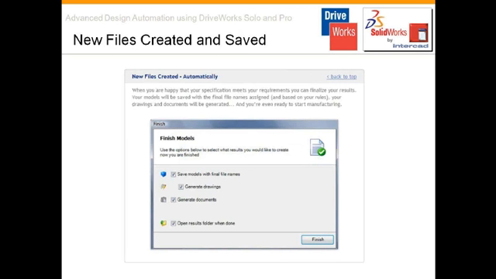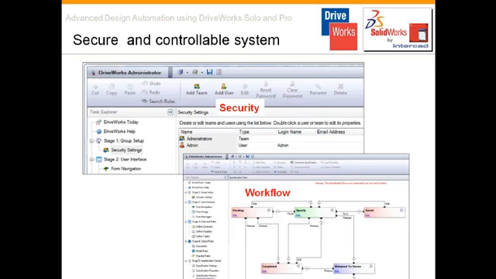You can define where the files are created, what their name is, so you have full control over model names, drawing names, extra documents, etc. It's secure and controllable. You have security. You have log-on abilities. You have teams and users. You have workflows. This is in the full Pro system, where you can define different levels of definition. So person A can't generate drawings until it's been approved by somebody else, etc.